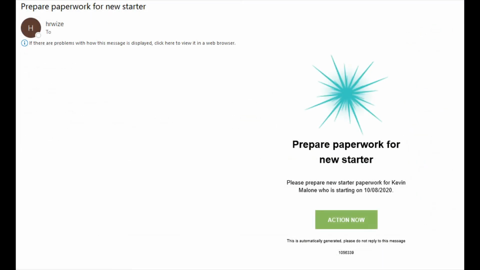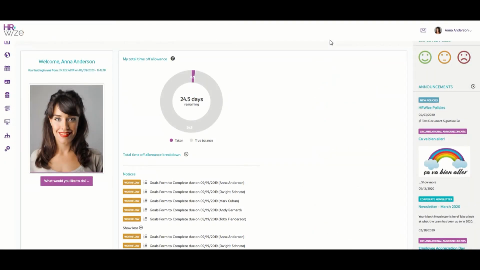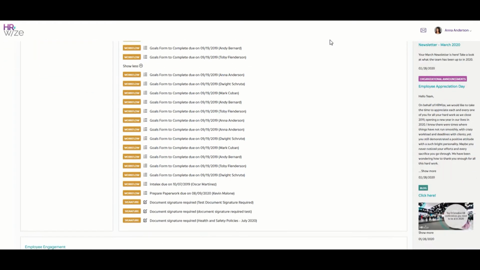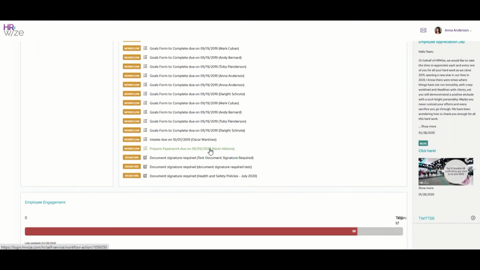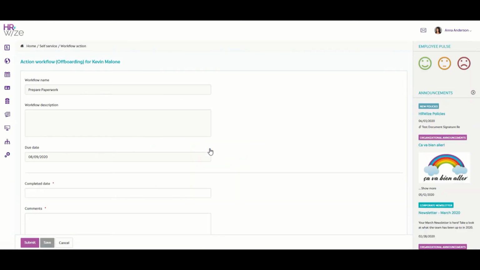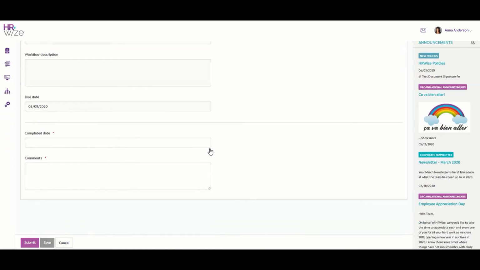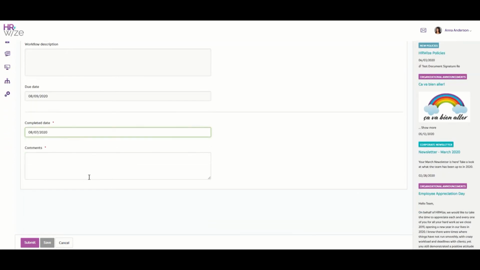This time, when the workflow is run, the HRWize users who are a member of the HR mailbox will receive a notification telling them that the paperwork is required for the new starter. They can click on the Action Now button to action the workflow step now. If we log in as a member of the HR team, in addition to the email notification, there is also a Prepare Paperwork action in their notices. We can click on this link or the one in the email notification to process this workflow step. Once again, adding our completed date and any comments. Then click on Submit to finish the workflow step.